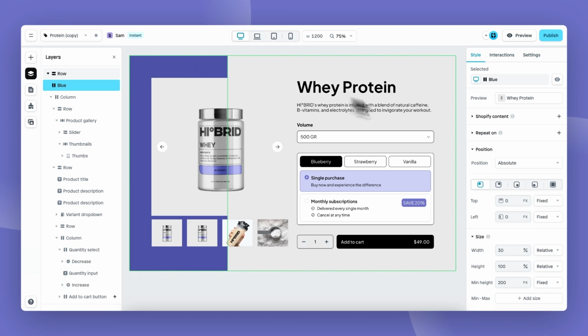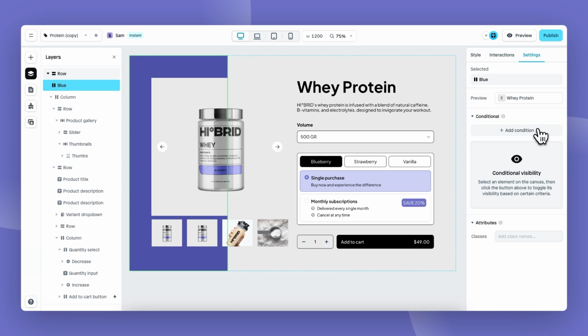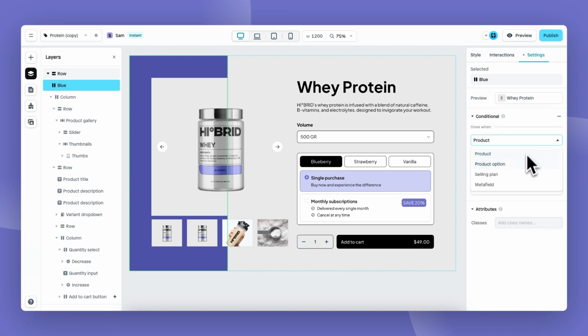Now we select the layer in the back. So this blue layer is positioned absolute. And the reason for that is that we don't want the position of this element to interfere with the position of the other elements. For example, the product gallery or all the elements here on the left. So to make sure that this blue color only shows when the blueberry variant is selected, we need to add a condition. So we have the blue layer selected, then we go to settings and we add a condition, and that is show when product option flavor in this case is blueberry. So it will only show when the flavor is blueberry.